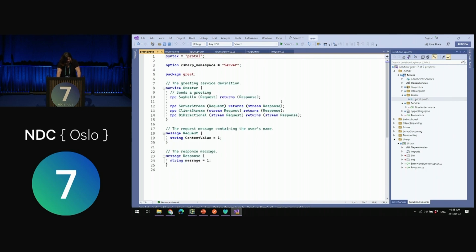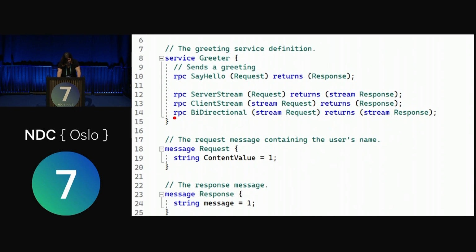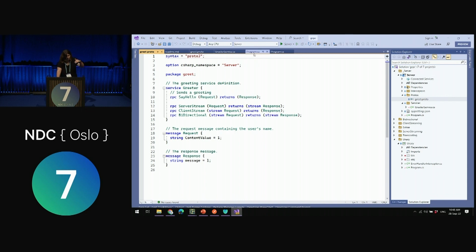Proto file, I'm specifying the 4 methods. So it's still called a greeter. I am exposing a say hello, one thing in, one thing out. And for any other method, I have a stream of request in, returns one thing, and so on. The name of the method, I try to be very intuitive. And what I have in here is what I sent, so a request with a property called content value, and the response with the property named message. Okay? So this is the proto file.